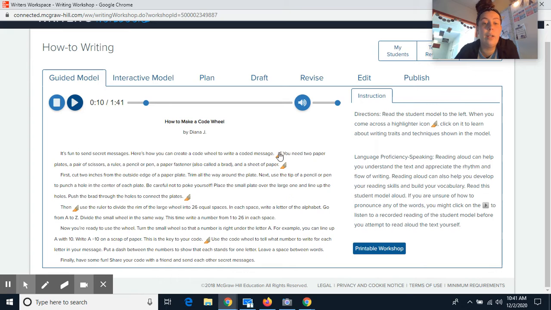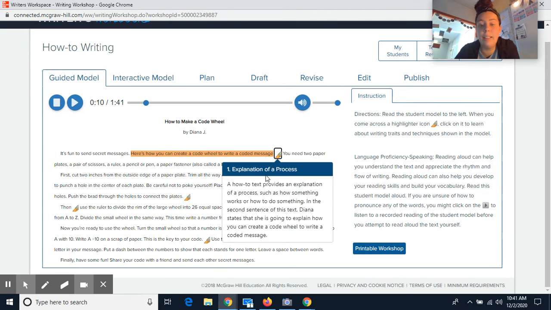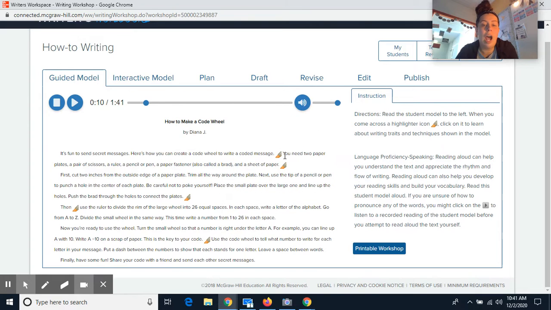Okay, so that is where our first highlighter is. If I click on this highlighter, it says explanation of a process. A how-to text provides an explanation of the process, such as how something works or how to do something. In the second sentence of this text, Diana states that she's going to explain how you can create a code wheel to write a coded message. I think I'm going to read it. It would be faster that way.